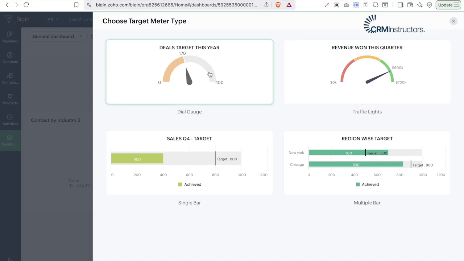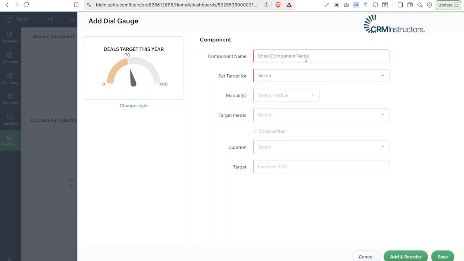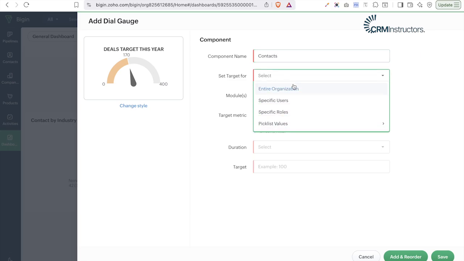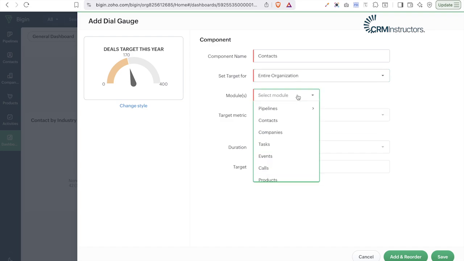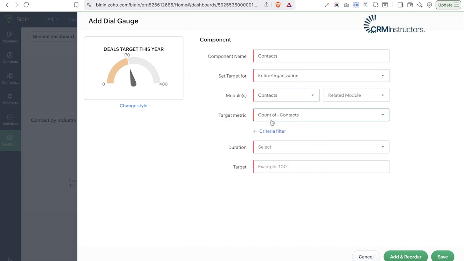So for instance, we can pick the first one, and this will allow us to add in various criteria, like checking the deal target or the deal gauge for contact or for deal. So let's say we want to check for contact. So let's just pick contact, and we are setting this target for the entire organization, and we are picking the module, and we are using contact. And we can also add in a related module if we want, but we are not going to add that.